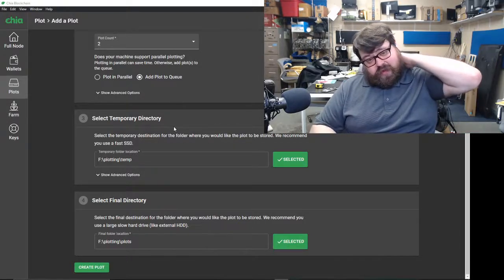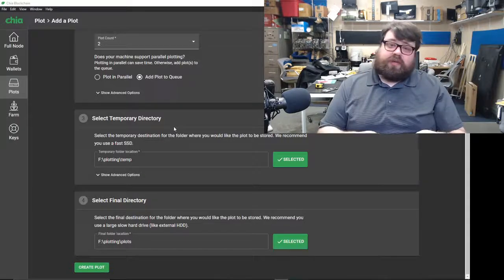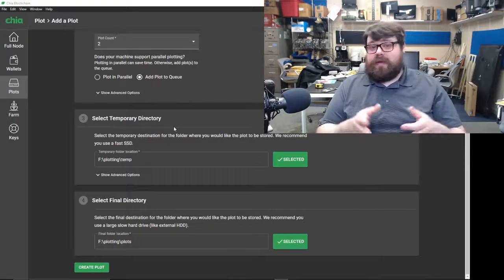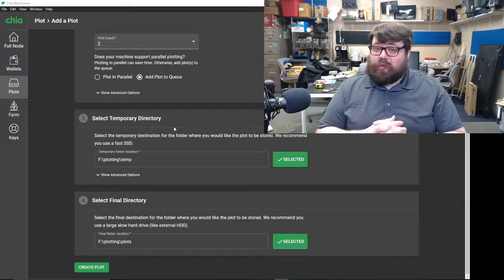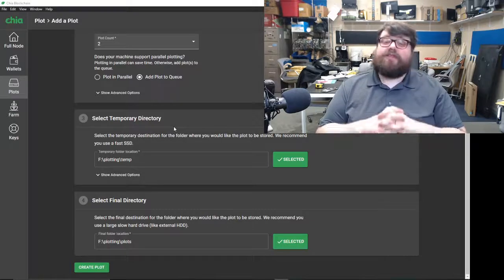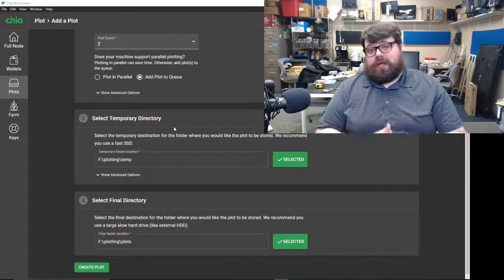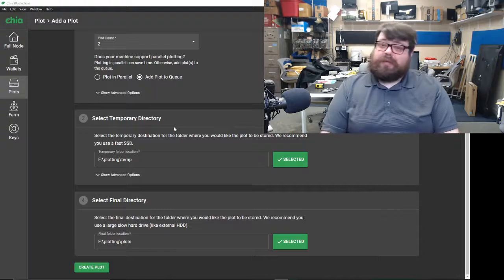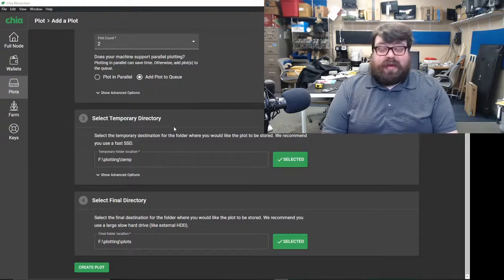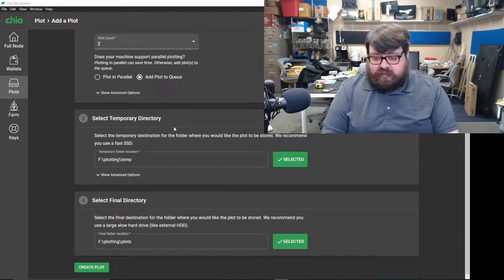So whatever drive you use for temporary storage, like an SSD that has flash memory, it will die. It will die a much faster death if you're writing plotting data to it. Basically, count that as the cost of doing business, right? The cost of building your bingo card.